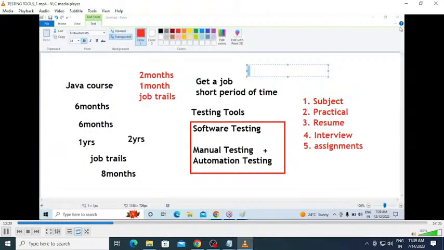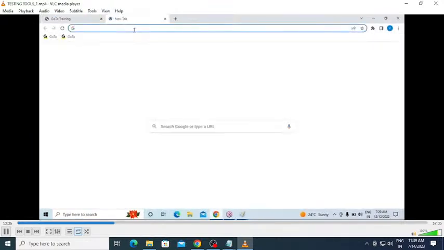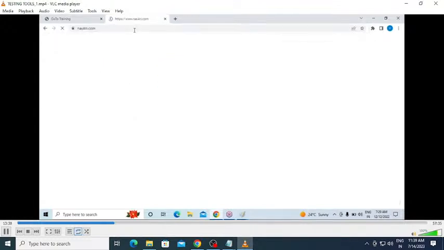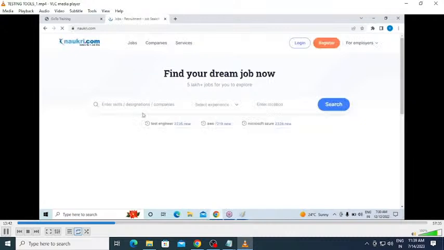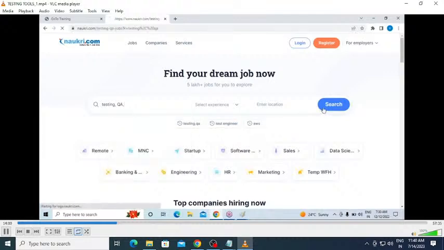presently. Are there vacancies or not? How will you come to know that? So now, simply open this Naukri website, and here you can search for the skill set like testing, QA. Okay, so you can add manual testing and QA or like that, and simply click on the search button.